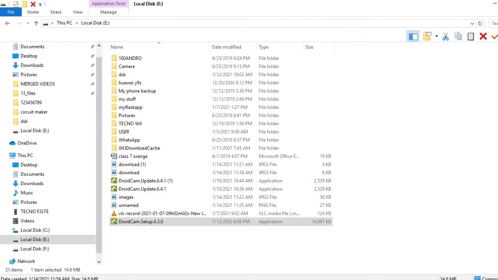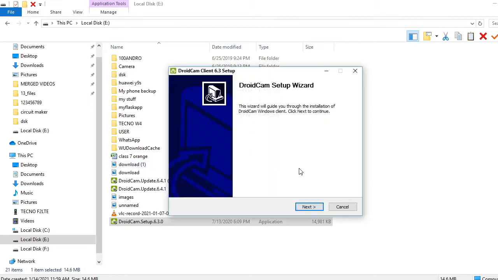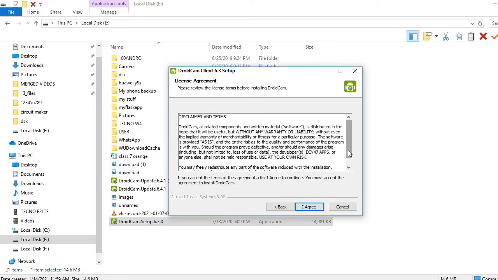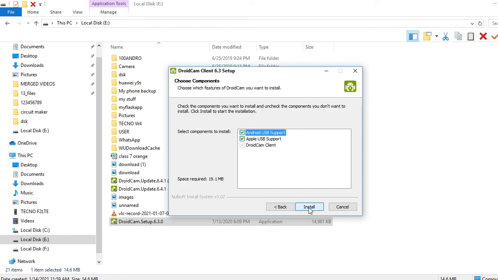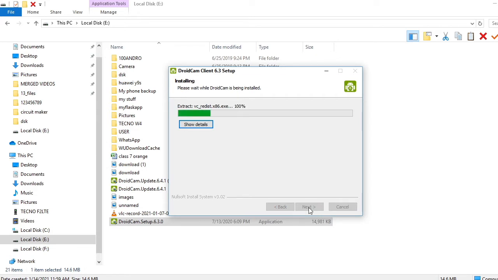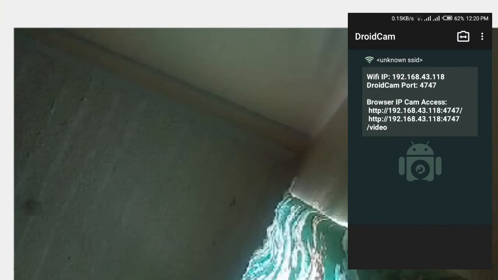Then after downloading your DROIDCAM setup, you have to install it on your laptop. And I'll take you through the installation process. You complete this wizard, you agree to the terms and conditions, and wait for the installation process to complete.